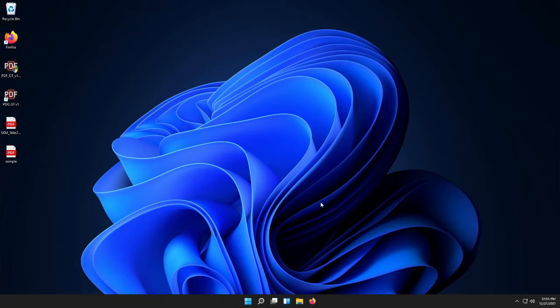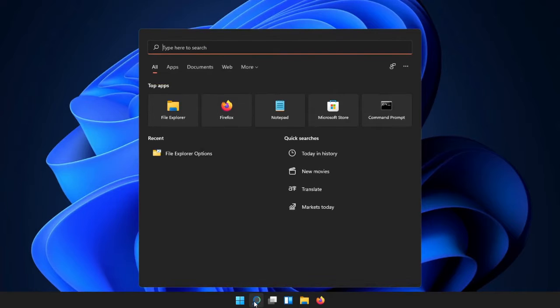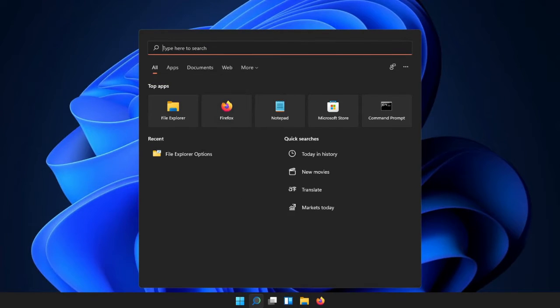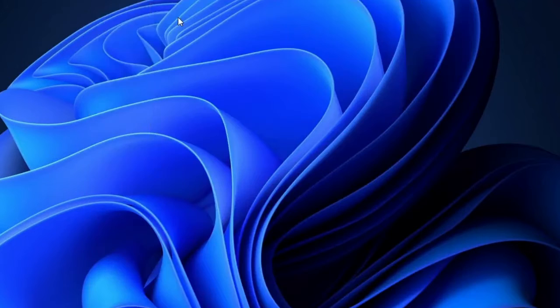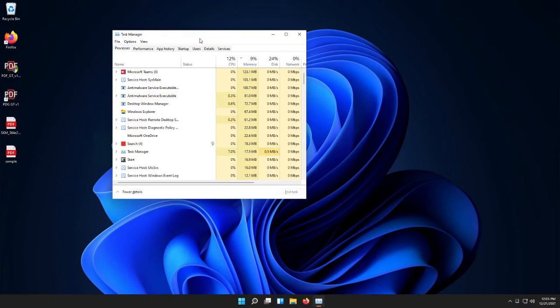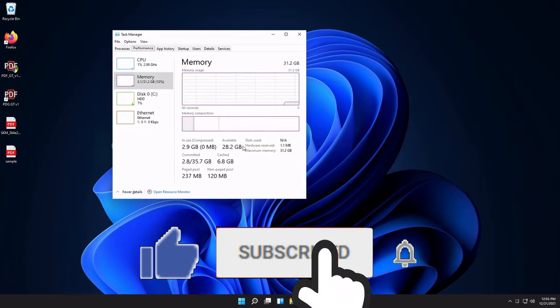So how do you get to the Task Manager? First, you need to search for it. So click the little search icon down here at the bottom, the magnifying glass, and type in Task Manager. And as you can see, the Task Manager is still available, it's just hidden away. So that is how you get to the Task Manager inside of Windows 11.